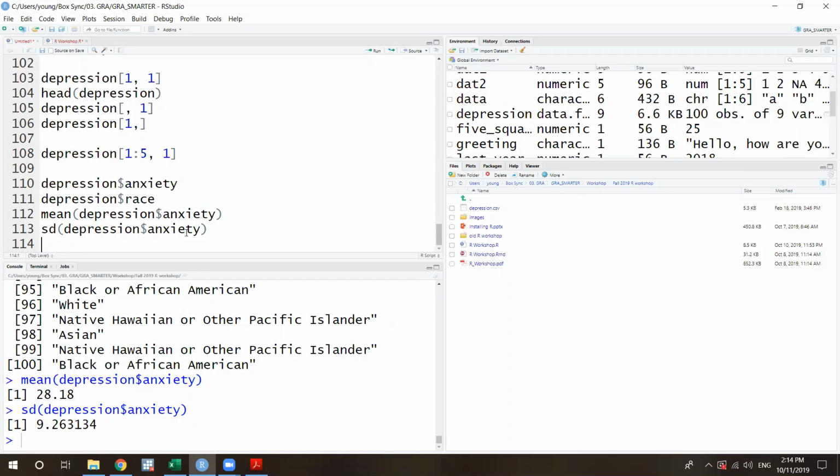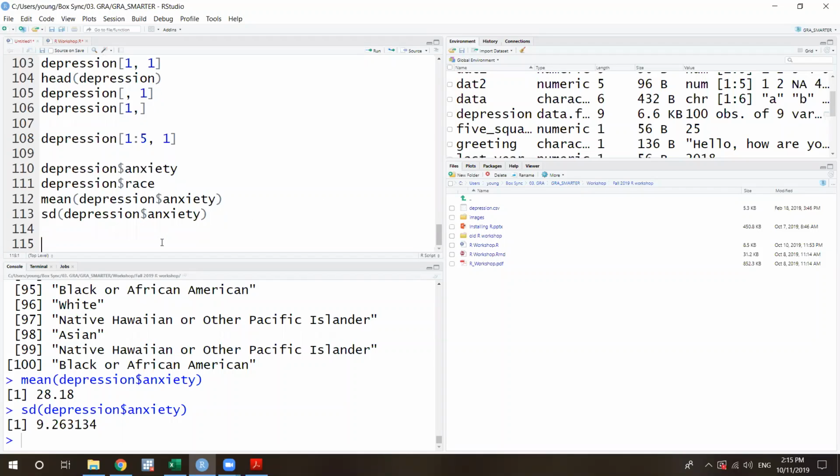And sometimes there's a case where we want to subset some data. For example, in this data set there are men and women, and what we need is just the data for women. So we can do this in R.